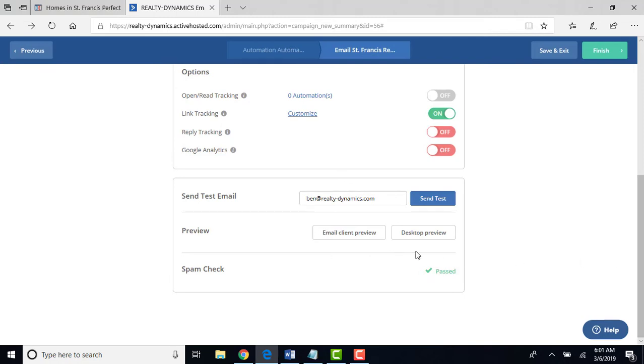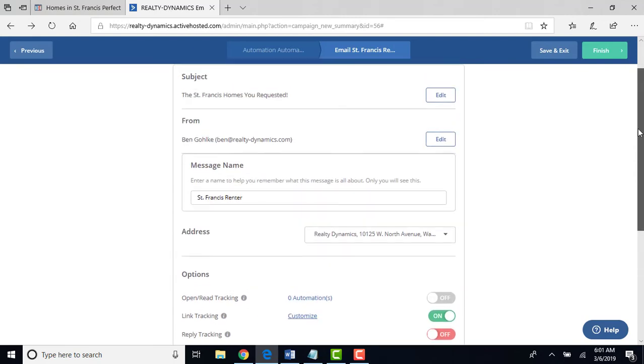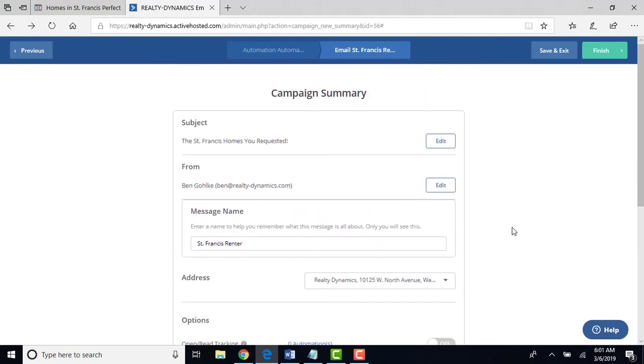If you want to test your email, you can either do a preview or you can actually send a test. So you put your email in here and say send test, and then you will get the email that you are sending out to your buyers, and that way you can validate that the list looks good, the email looks good, all of that. So we're not necessarily going to do that. I've done this enough times to know that this should be solid, but if you want to, feel free to do so.